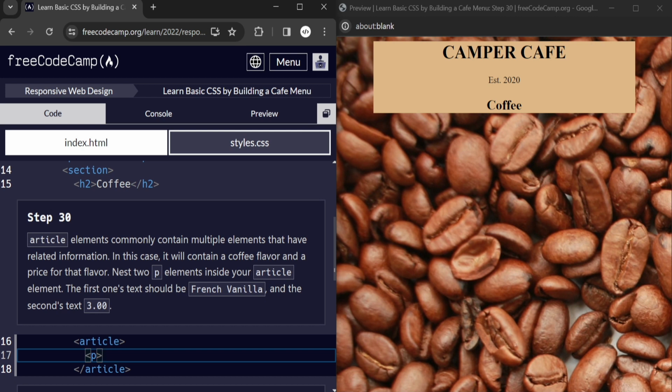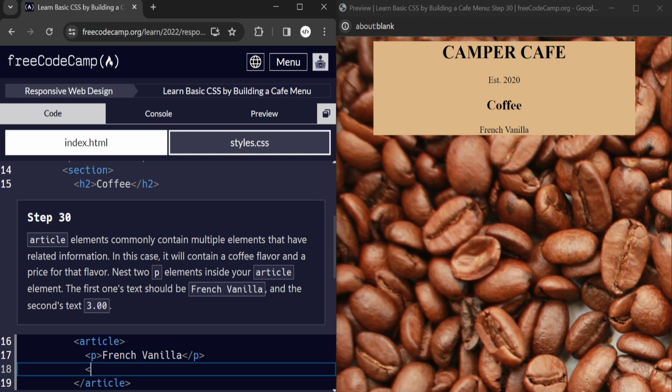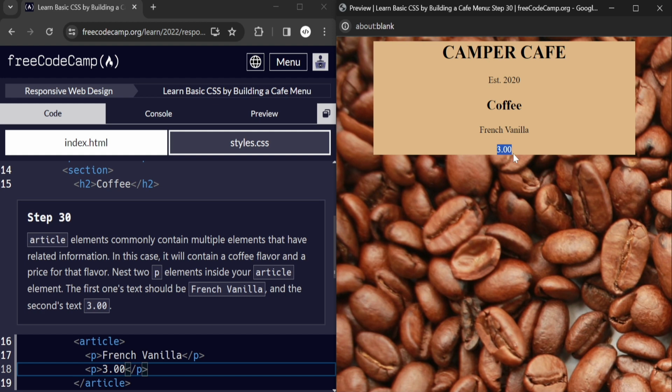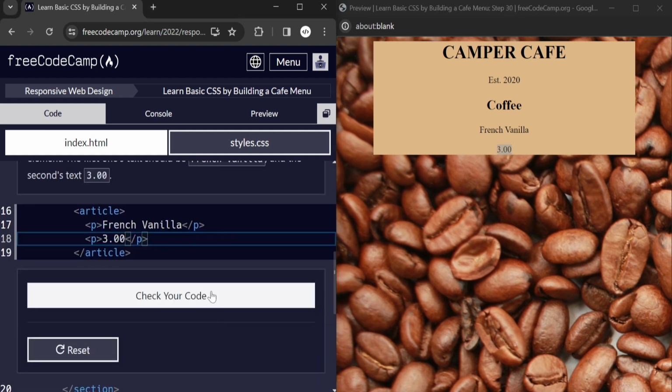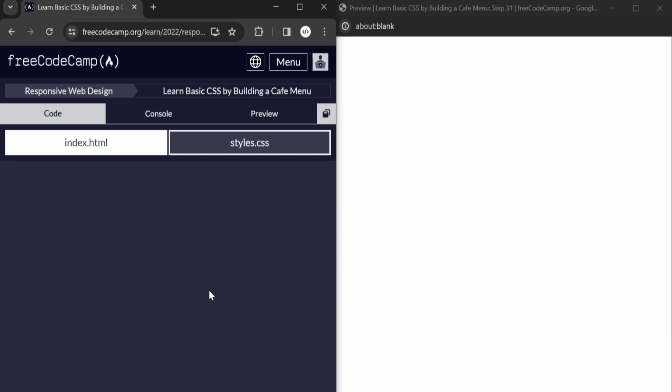the first one's text is French vanilla. Vanilla tastes better. And another paragraph has 3.00. You can see the name of the coffee and the price of the coffee has been displayed right now. So let's check the code. Yeah, it's done. Let's move on next.